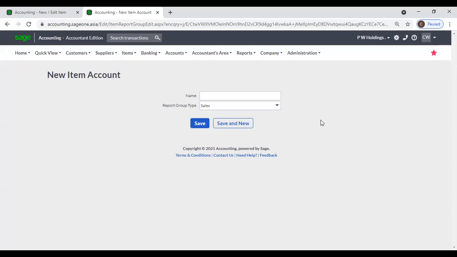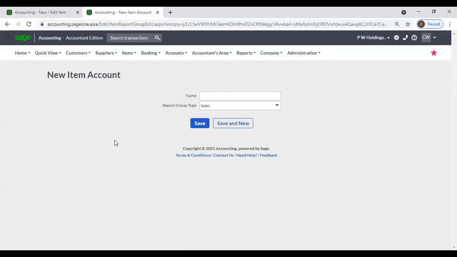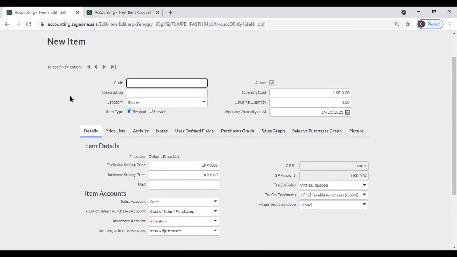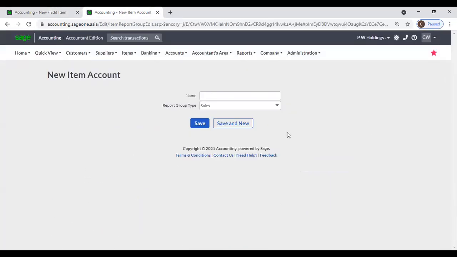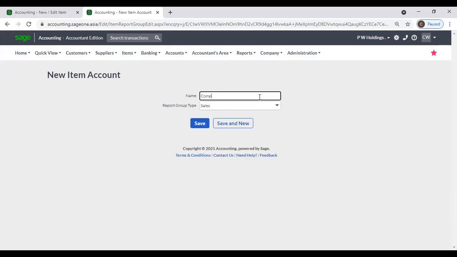Okay, now you can create items from here. And for item account, for an example, we will create a new item as a computer, and we will create item accounts for that computer. First, we need to create a sales account. We can create a new sales account as sales account, and you can save.